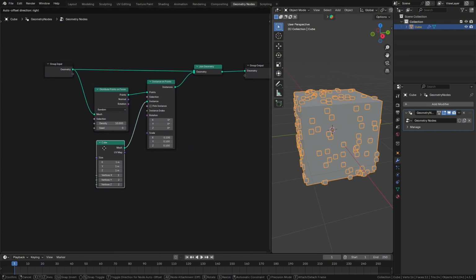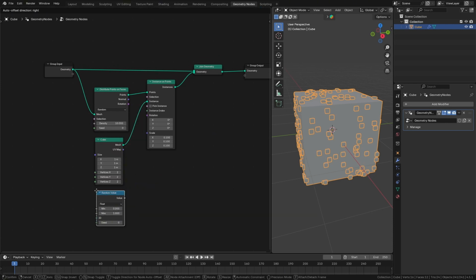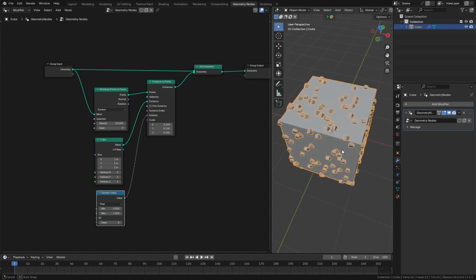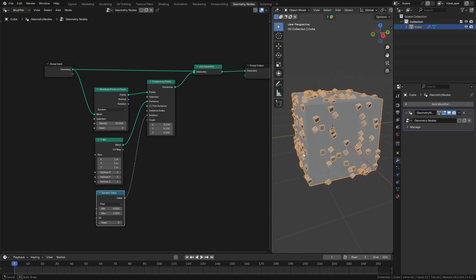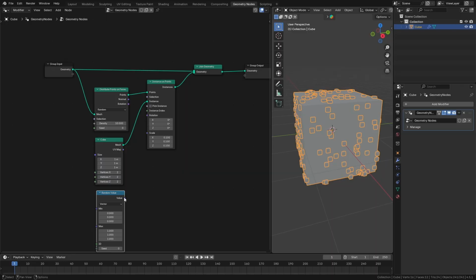So let's just randomize them and we will start with rotation. To do this, let's add random value node and connect it to rotation. Now we can see the cubes are rotated, but we can still make it slightly better. So change it from float to vector. And why doesn't it work? Oh yeah, we have to connect it again.